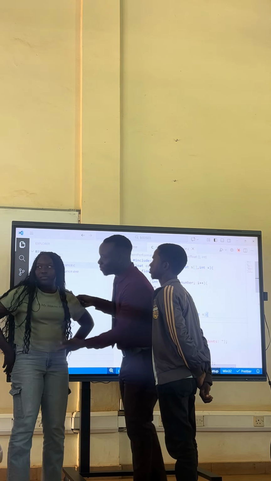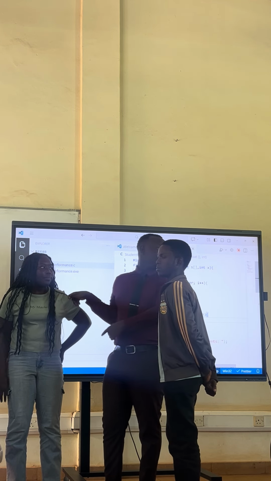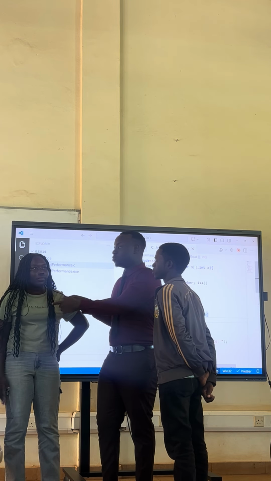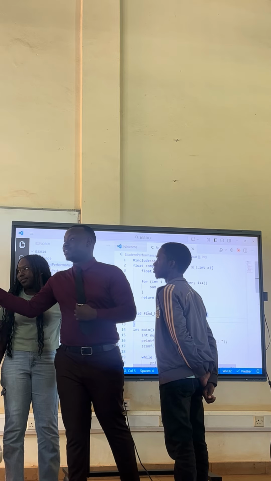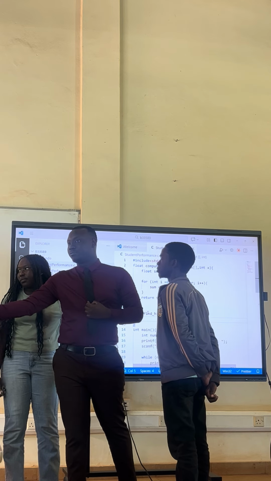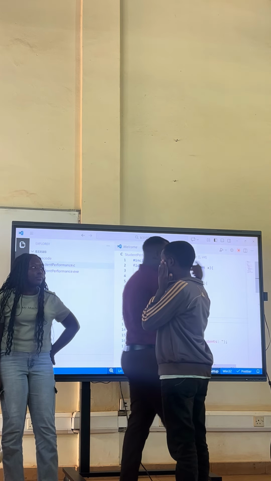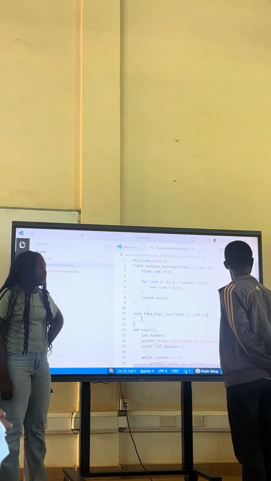Go to the next person. What was your mark? 90. So her 90 is greater than this one here, so she becomes the highest. Then you check with the next one. Her mark was 85. The 90 is higher than 85, so we stay with this 90. So we're going to achieve that with a loop.